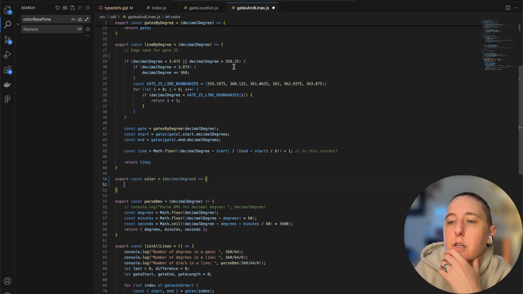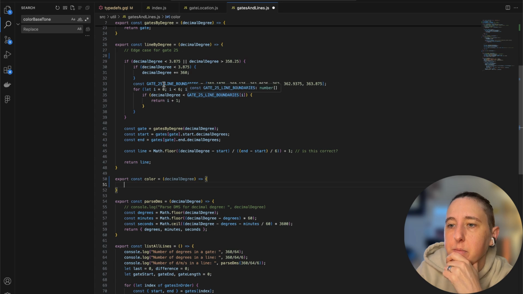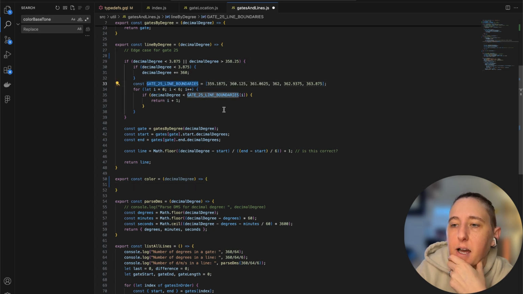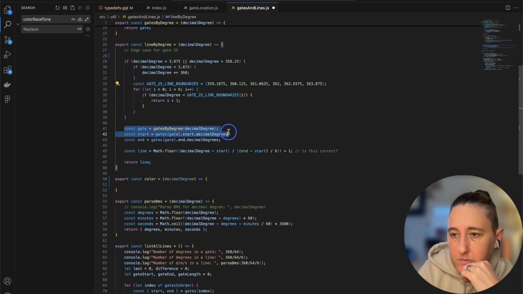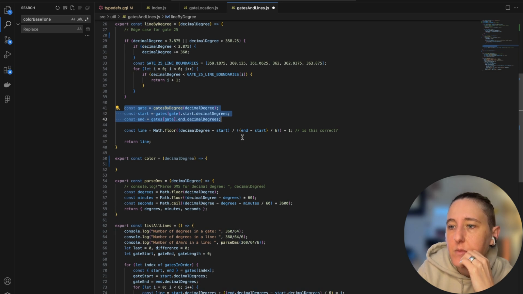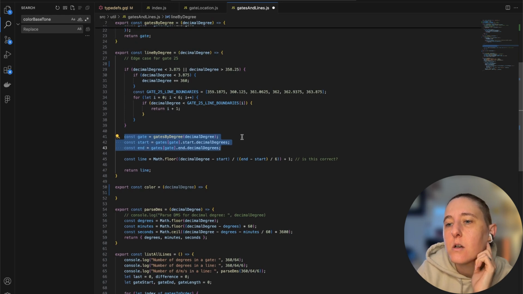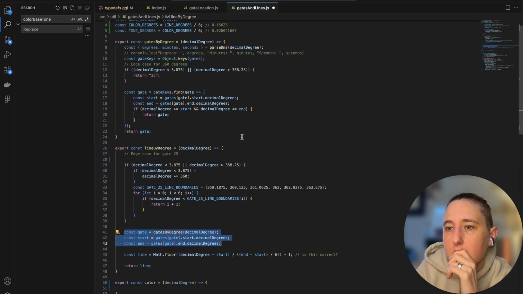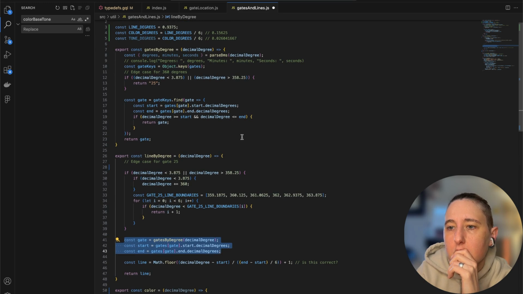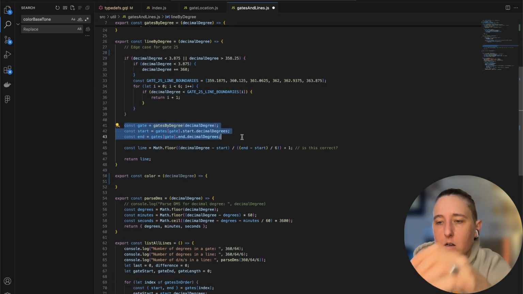So there's a little bit of math that we need to do for gate 25 because that's the gate where it wraps around, right? But other than that, we're not going to worry about that edge case quite yet.